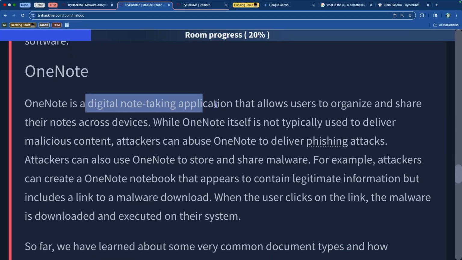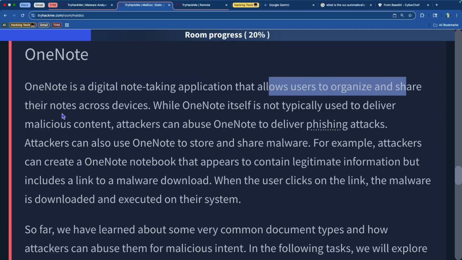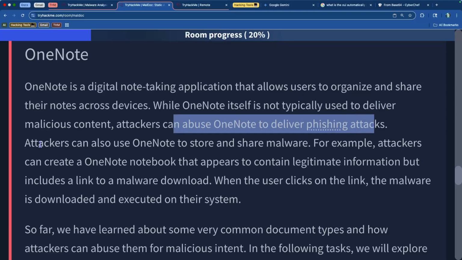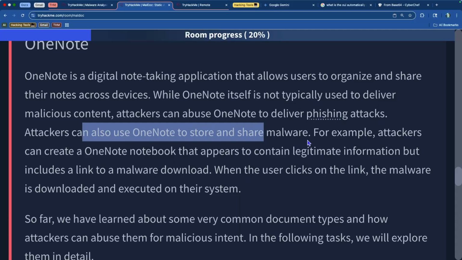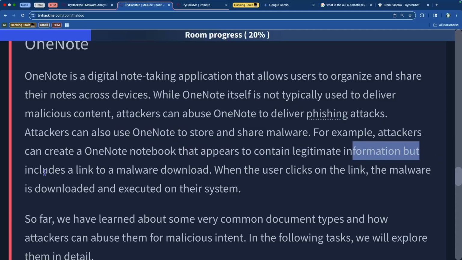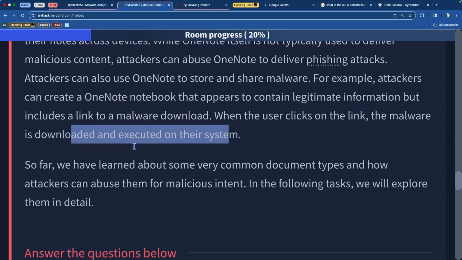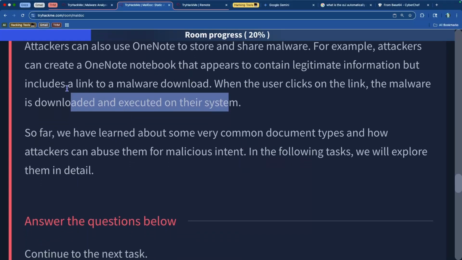And OneNote is a digital note-taking application that allows users to organize and share their notes across devices, hence the name OneNote. So you're using OneNote to share with a bunch of different users. And in itself, it's not typically used to deliver malicious content, but attackers can abuse OneNote to deliver phishing attacks. They can also use OneNote to store and share malware. For example, they can create a OneNote notebook that appears to contain legitimate information, but it includes a link to a malware download. When the user clicks on the link, the malware is downloaded and executed on the system. So with that one click, they download and execute the malware.